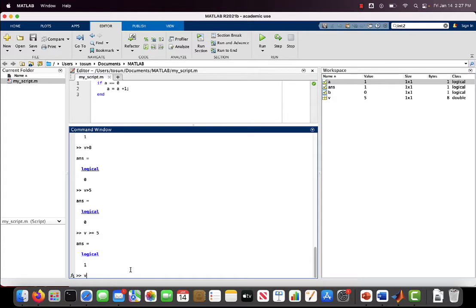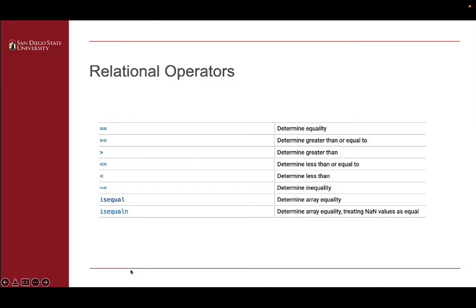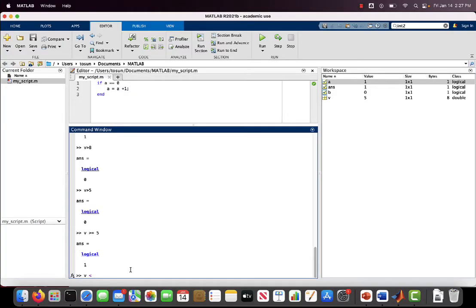In the same way, we can use the less than operator. We can say V less than 3. It will return false because V is not less than 3. V less than 5 will return 0 again because V is not less than 5. V is exactly 5. If we use V less than or equal to 5, right now it will return true.